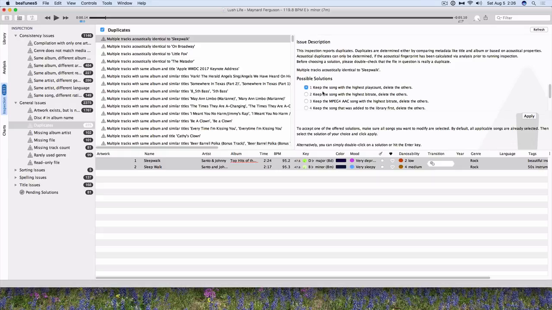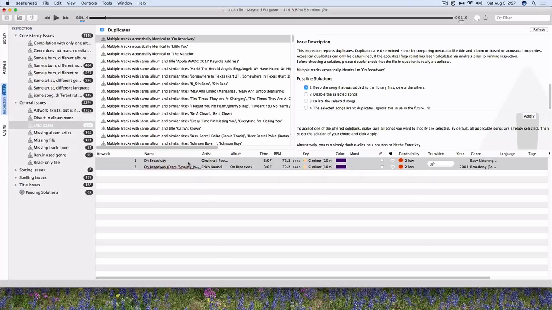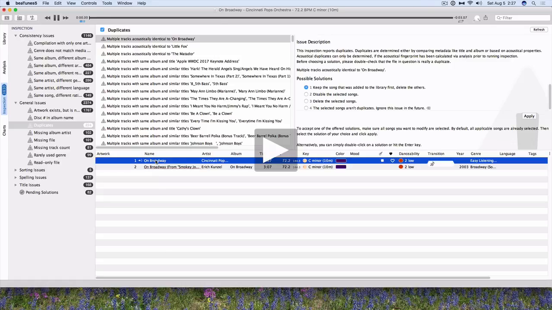Duplicates. For duplicates, you can either keep the song with the highest play count and delete the others, keep the song with the highest bit rate and delete the others, keep the MPEG-4 AAC song with the highest bit rate and delete the others, or keep the song that was added to the library first. Let's go ahead and keep the one with the highest bit rate, and then it asks, do you really want to keep it? And so we'll say yes.